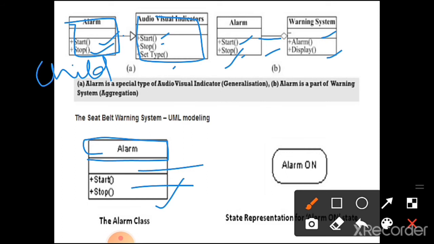Then state representation. State representation of the alarm on state. Within this rectangle we represent that the alarm is on. This is the state representation of the alarm.